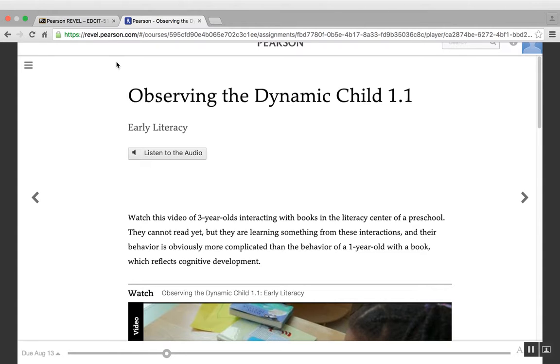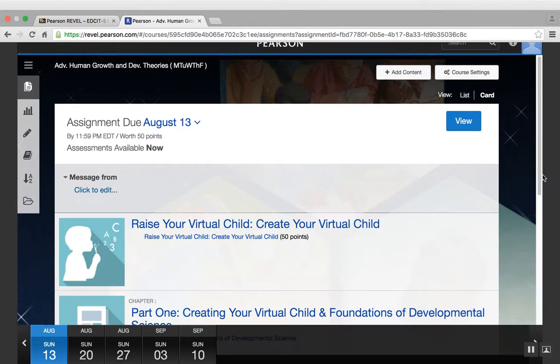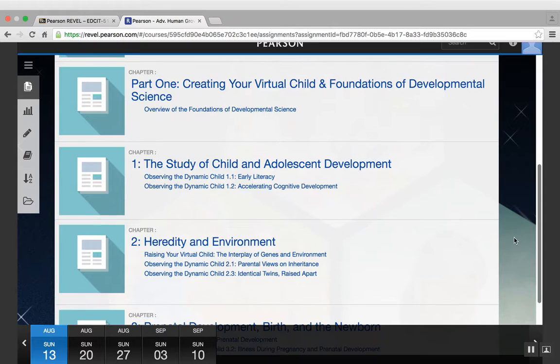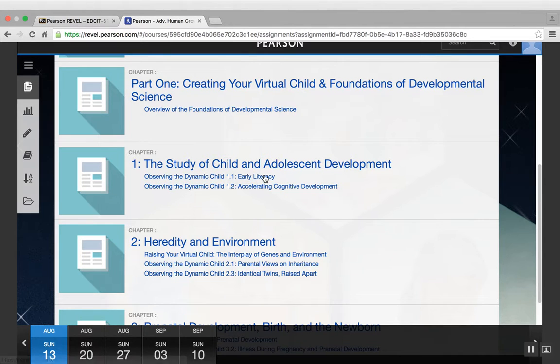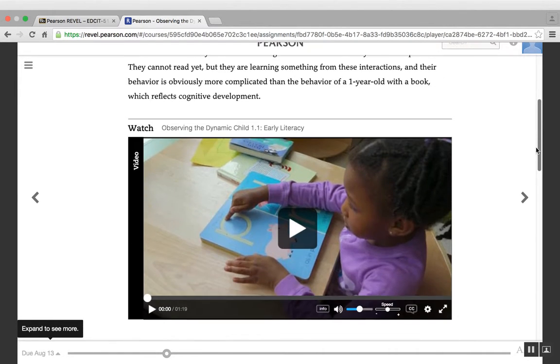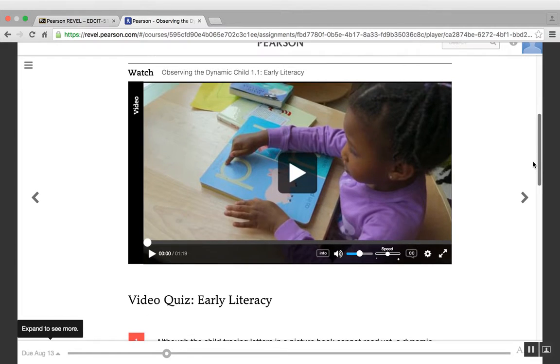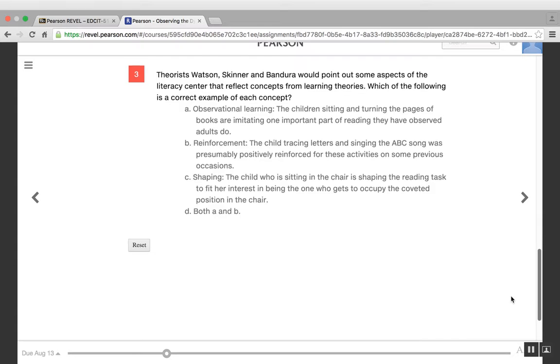So I can click on, let me go back and show you again, the text that I need. I can click on the video itself or the chapter. And if I want to read my textbook, I can read it in the table of contents. So all I have to do for my videos is watch the video, preferably after I've read a little bit of the chapter before. I watch the video, and then I answer the questions.